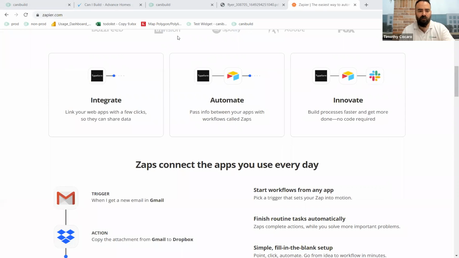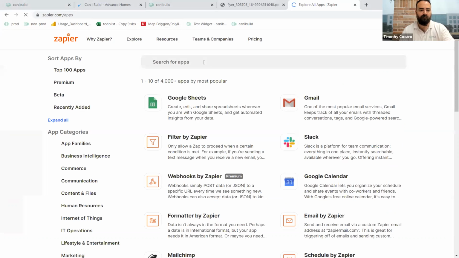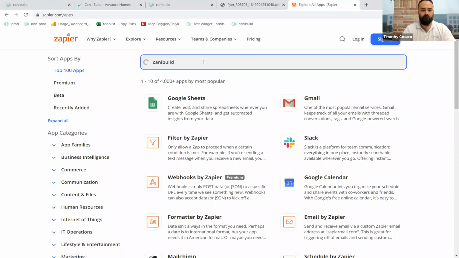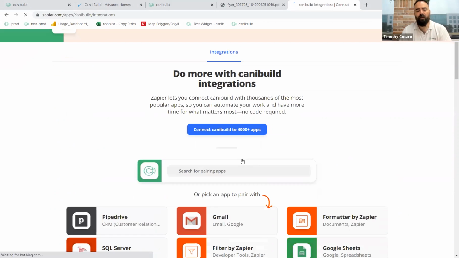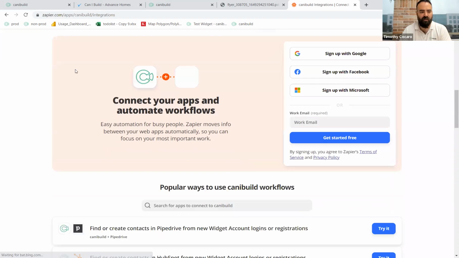Where is the search? Explore apps that work with. Let's just see here. Yep, we're here. So here you'll be able to scroll down and it should list the triggers.